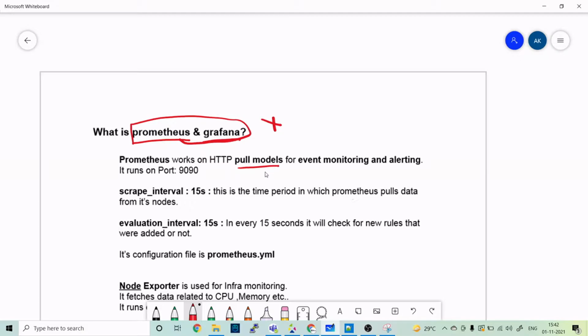Prometheus works on an HTTP pull model. What does that mean? It will pull the data from all the nodes which you want to monitor for event monitoring and alerting. Yes, it also supports alerting, and it runs on port 9090. Next, these are 2-3 keywords which we will use in configuration while you configure Prometheus.